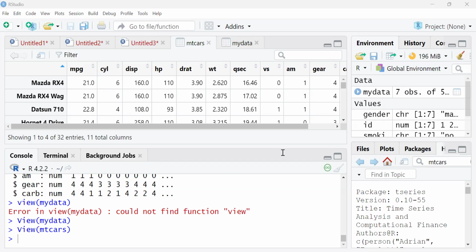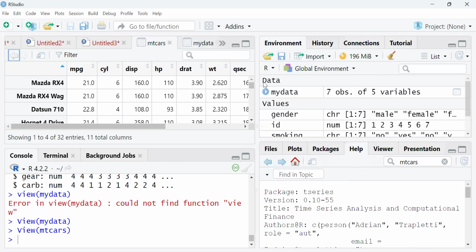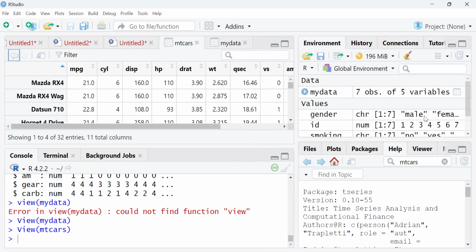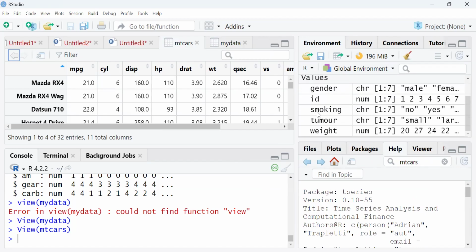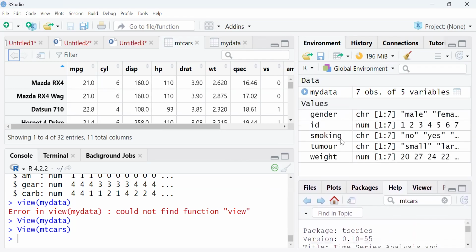Now I just want to show you. You remember I told you the use of this environment. Whatever you're doing, it will show on your right side. Look here: till now, whatever you have typed, these variables are available on your right side. Look, my data you have created with 7 observations and 5 variables, and these are the values you inserted. That is the meaning of this.